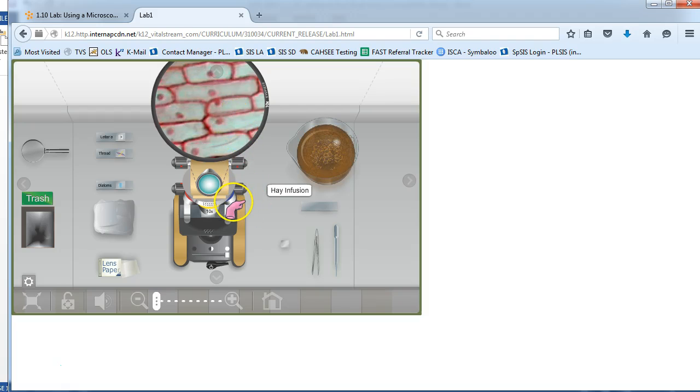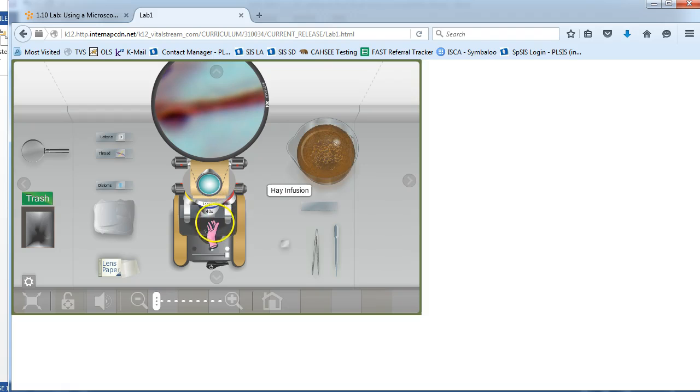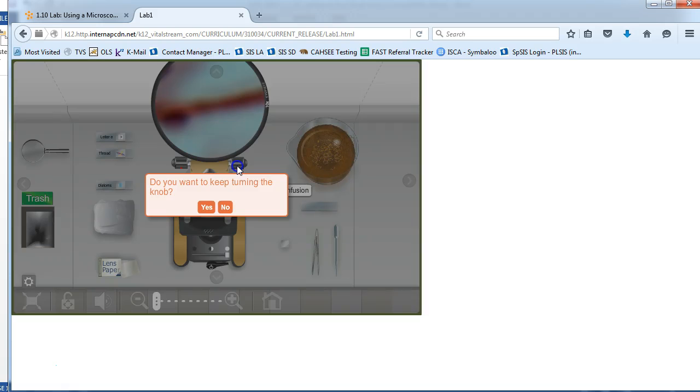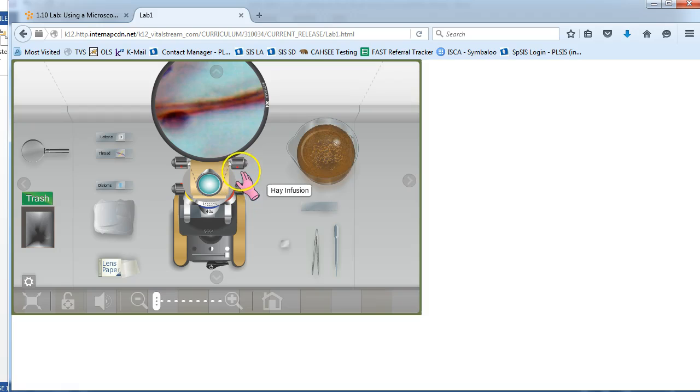Okay, the next thing we need to do is look at it at a high power lens. So you can go ahead and swivel the objective lens, and you should be at the blue lens, which is the 40x. So obviously now it's out of focus again, so we need to adjust the coarse adjustment knob. Do you see how it asks, do you want to keep turning the knob? You want to say no, and the reason why is because it's telling you if you keep turning the knob, it's eventually going to break the slide.